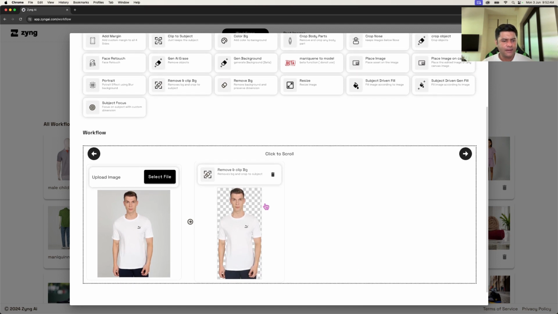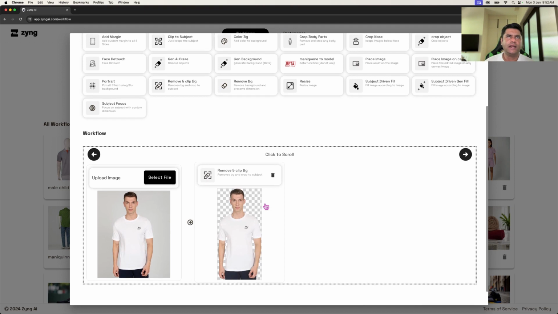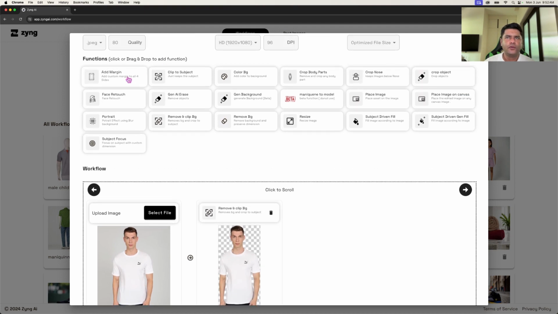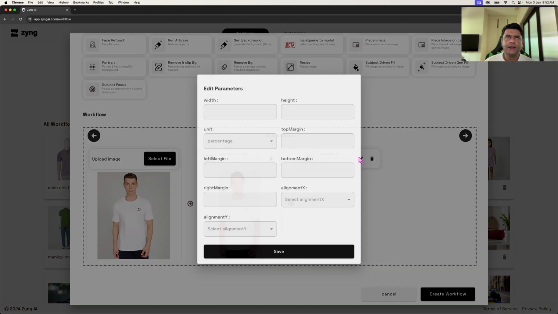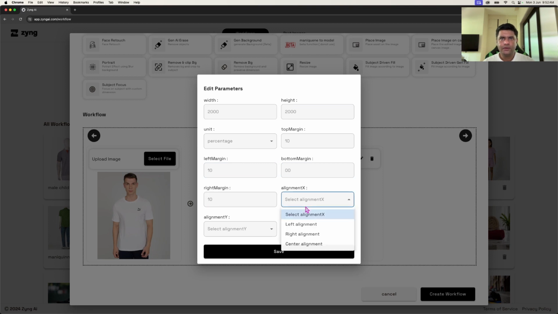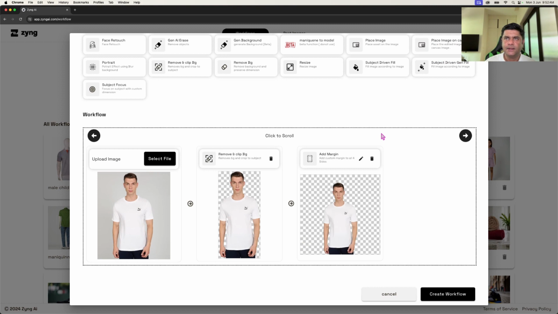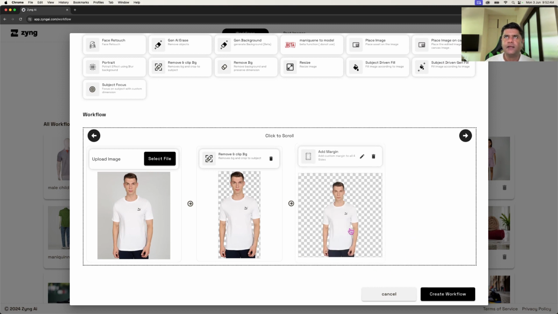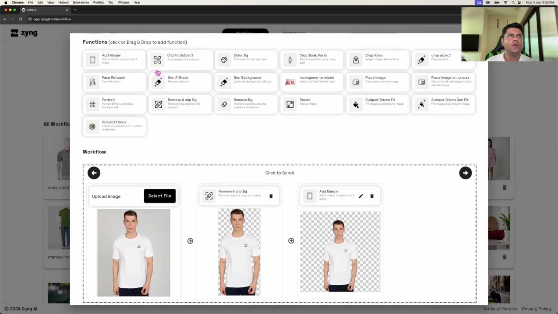Once I have done that, I also need certain margin guidelines, for example. So I'm going to quickly add the margin and put in the required width, required height, then the margin everywhere else. Let's say on the bottom 0, center alignment on both the axes. I've got the desired margin guidelines, and now I can quickly go ahead and also color the background.